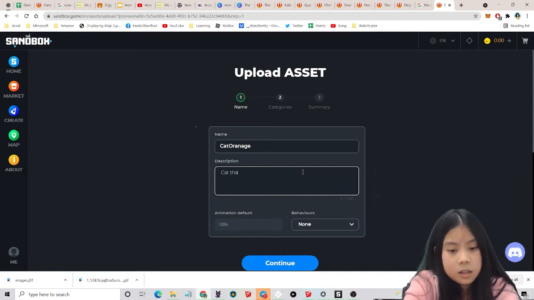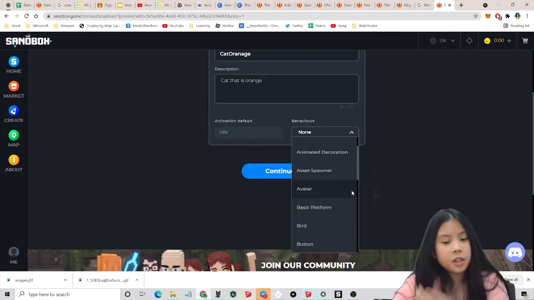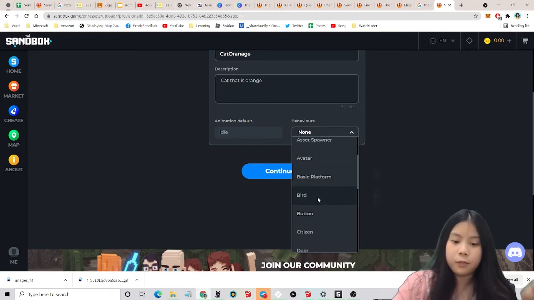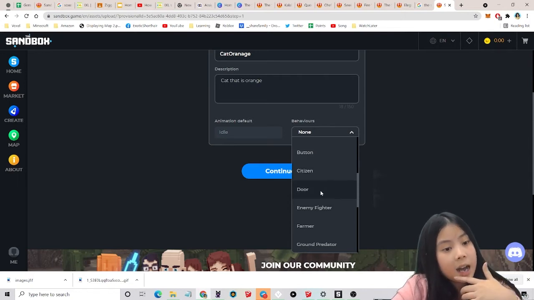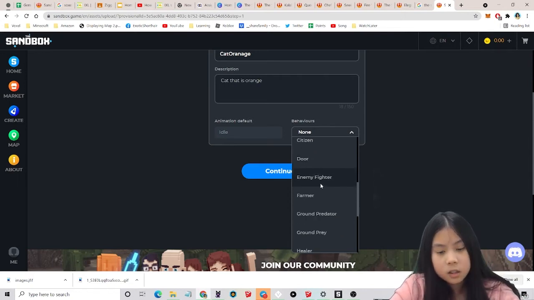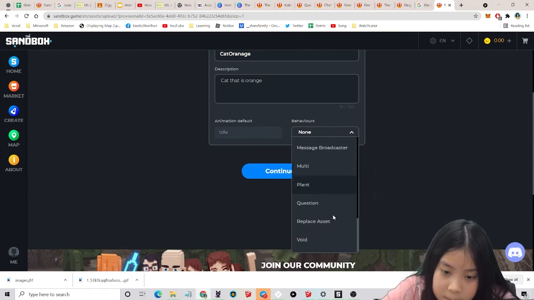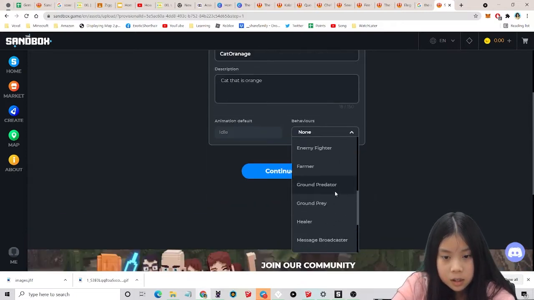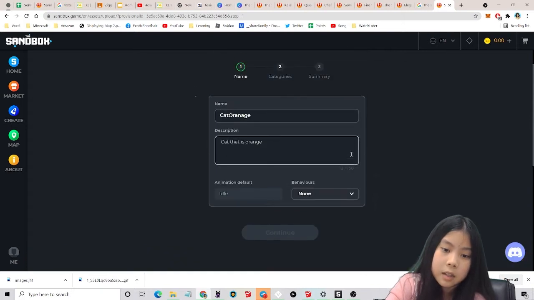cat is orange. And behavior, you can change it in the game anyway, but there's basic platform, bird, which will just fly around the sky. Citizen, door, I forgot what that one does. And then there is plant, I think animals will eat it. There's lots of them, but I'm just going to set it to none for now. Now I'm going to click continue.